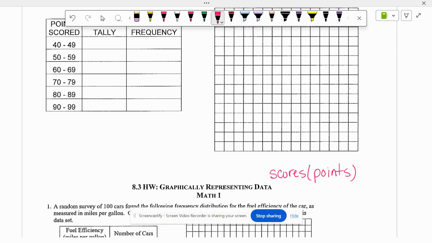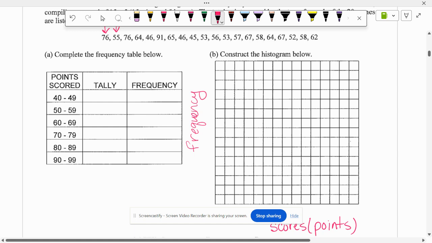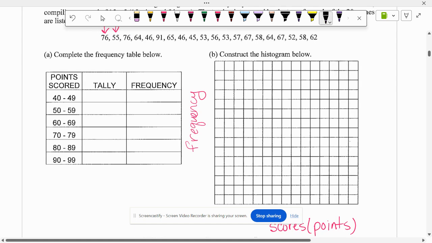The frequency, right? Number of times. So I'm just going to write frequency here. All right, so let's fill out our little tally chart. So let's see. One game was a 76. So that's going to go right here.